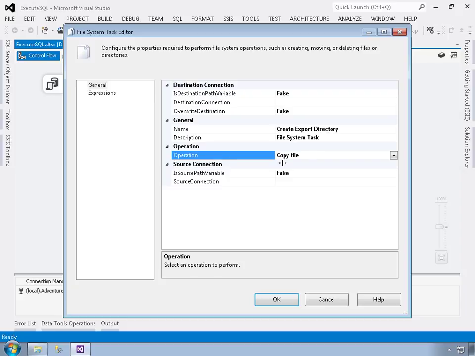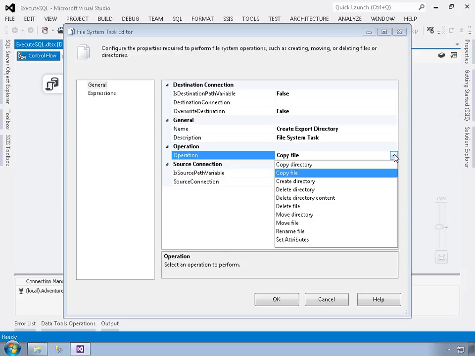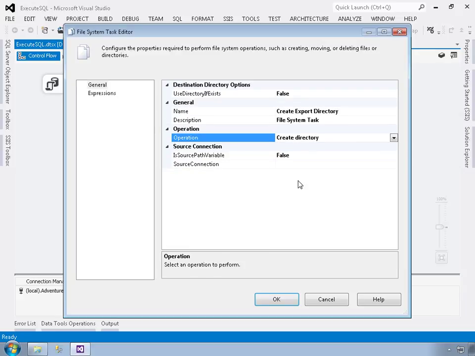So in this case, I don't want to copy a file. I want to create a directory. And there's that option right there, but you can see all of the options for the various kinds of things that you can do with this task. Okay, and as you can see, the set of properties changed a little bit. Some went away, some new ones were introduced.